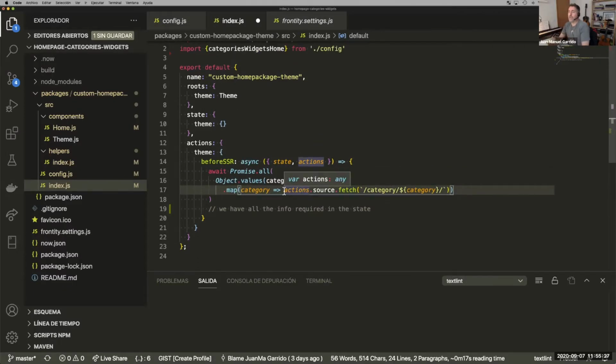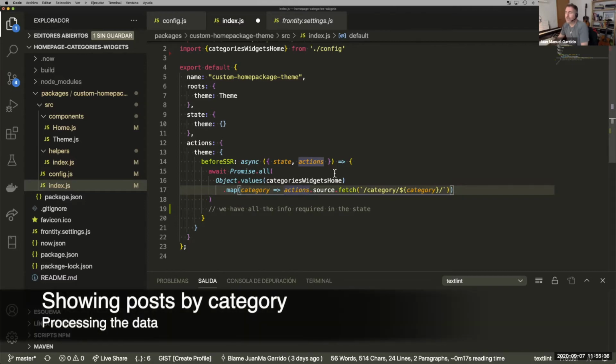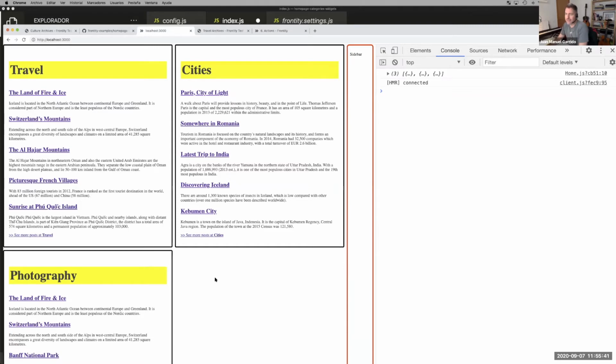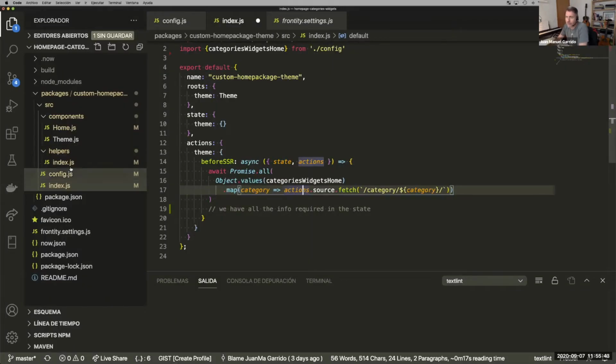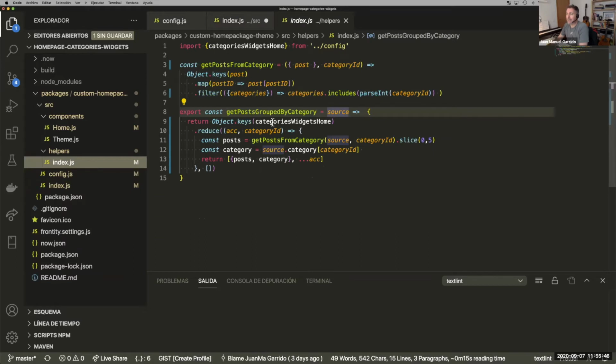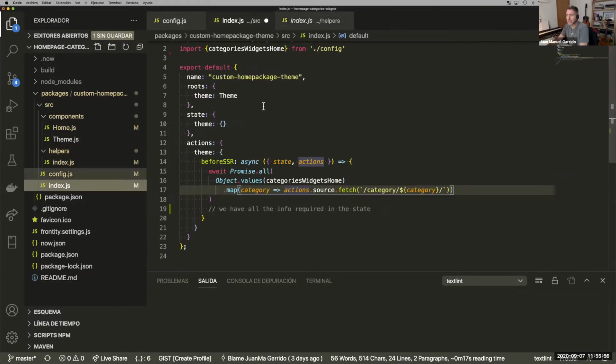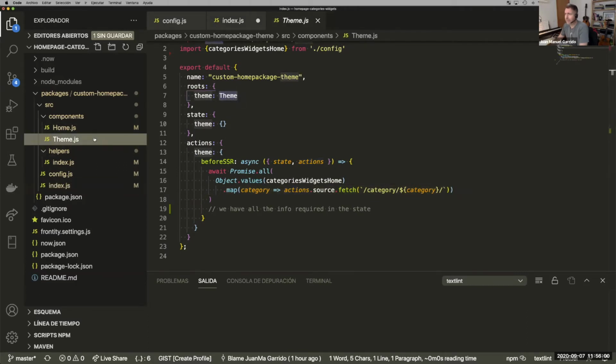Okay, so whenever we render the React components, we have that information already in the state. Now, how do we process this information so we can create this? For that, we have created here some helper functions that we can use then in all React components. The project is very simple. We have here an index. The starting point is the theme component, that is this one.